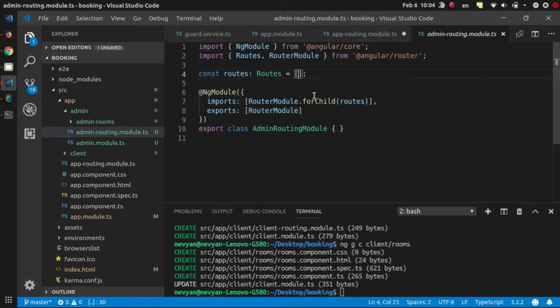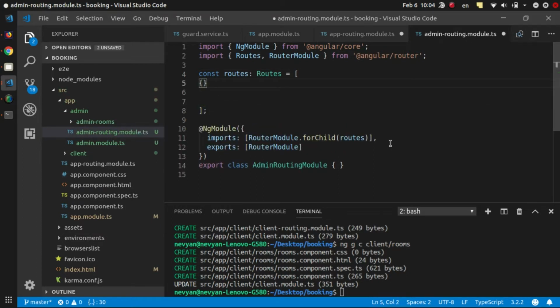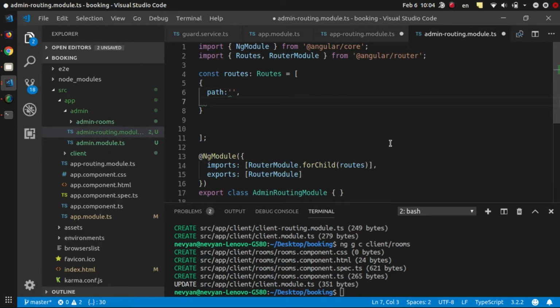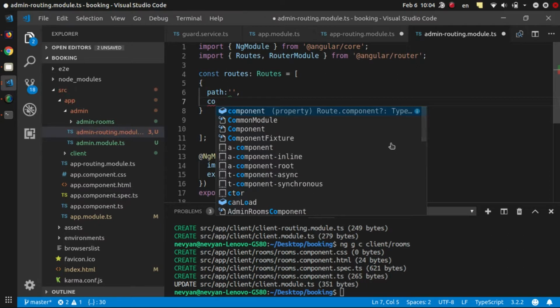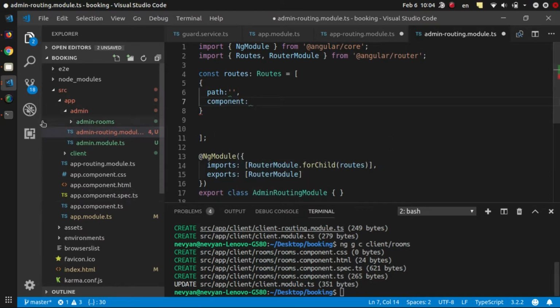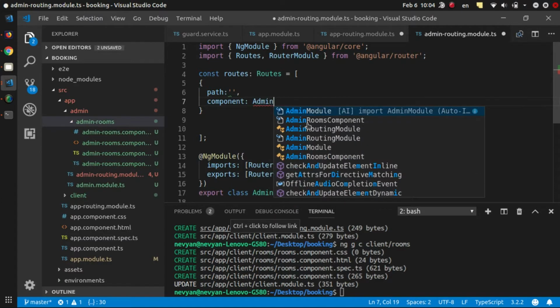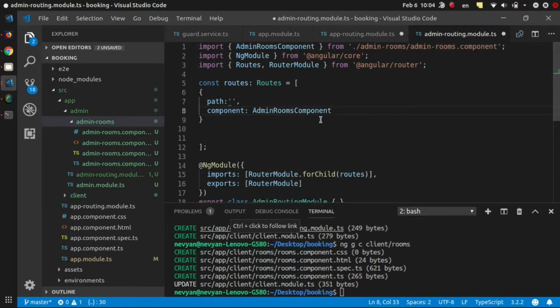And here for the route, we'll specify our first route. Okay, it will be the default route. So for the path, we'll specify empty path. So whenever we browse the admin, we would like to load up our newly created component. So it will be admin rooms component. As we see, the editor automatically understood and imported this component from admin rooms directory here. So we are loading up this component.